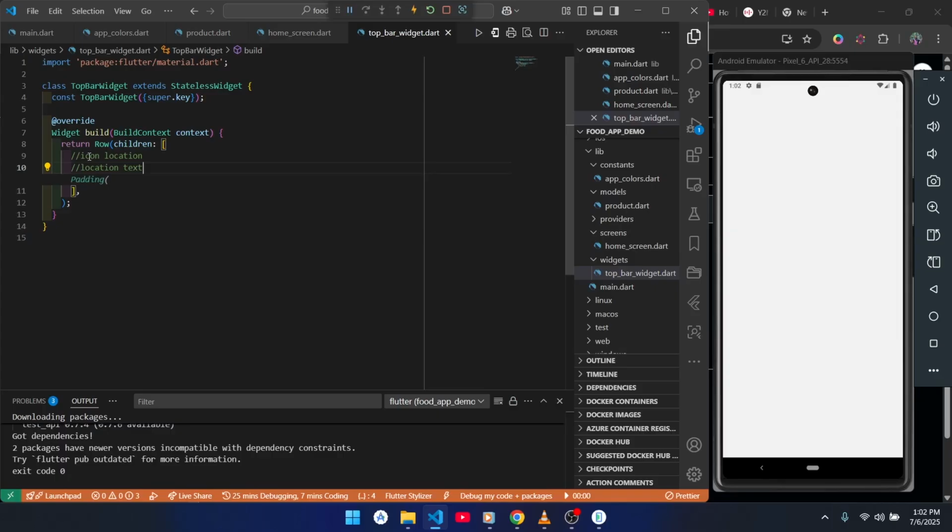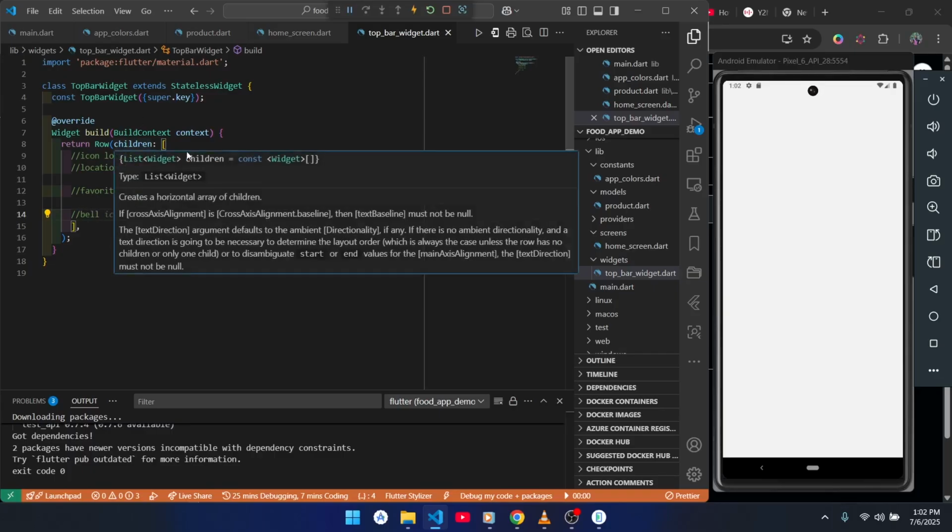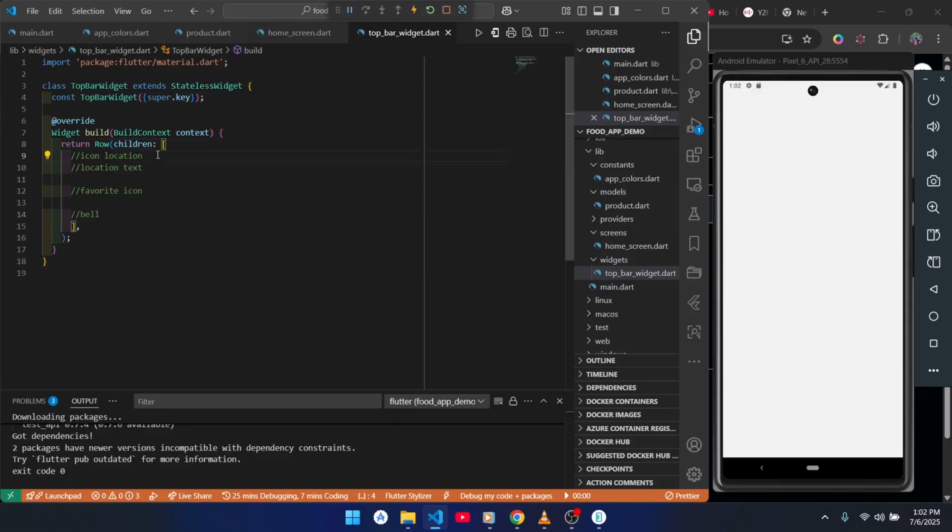Then on the other side, we're going to have two icons inside this row. The first is going to be the favorite icon. Then the other icon is going to be a bell for the notification. With these, I'm going to install a package called Lucide Icons. You can go to pub.dev to install that.